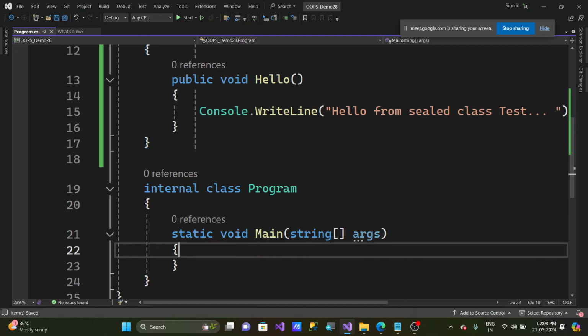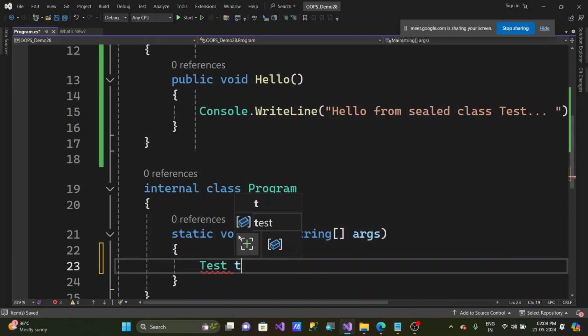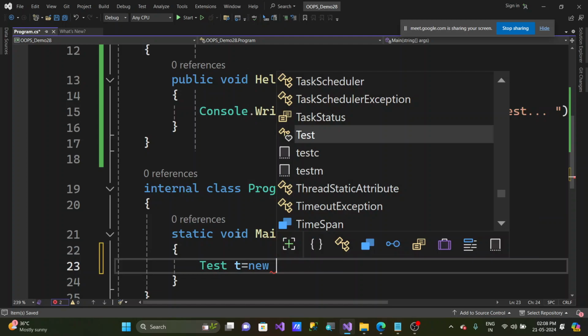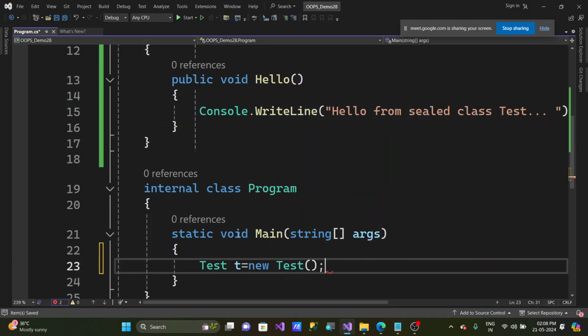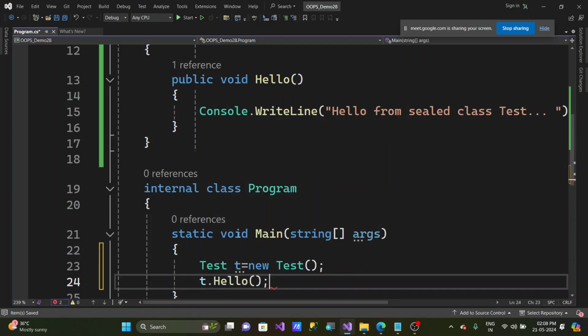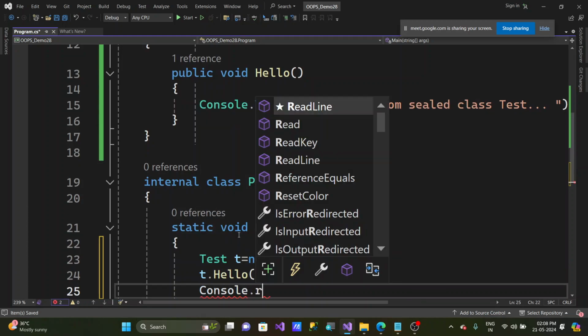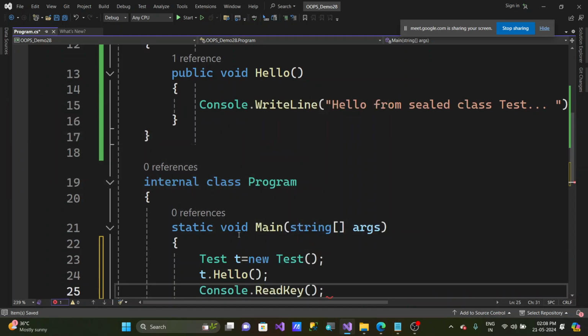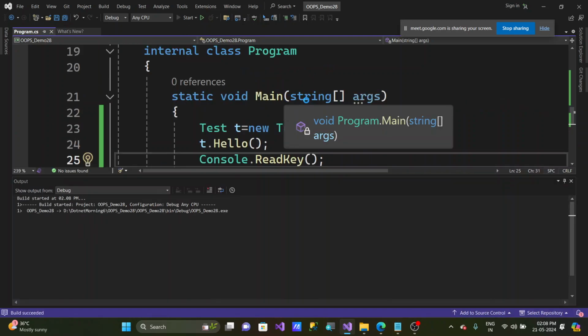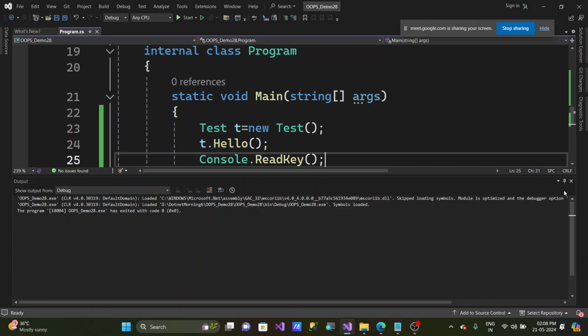It's absolutely fine, guys. There is no issue. Test t is equal to new test. And you can call t dot hello. Absolutely perfect. There is no issue with this. But when it comes to inheritance, then it will give you an error. You cannot inherit the test class into any other class. That's the point here to remember. Okay, let's see this now.